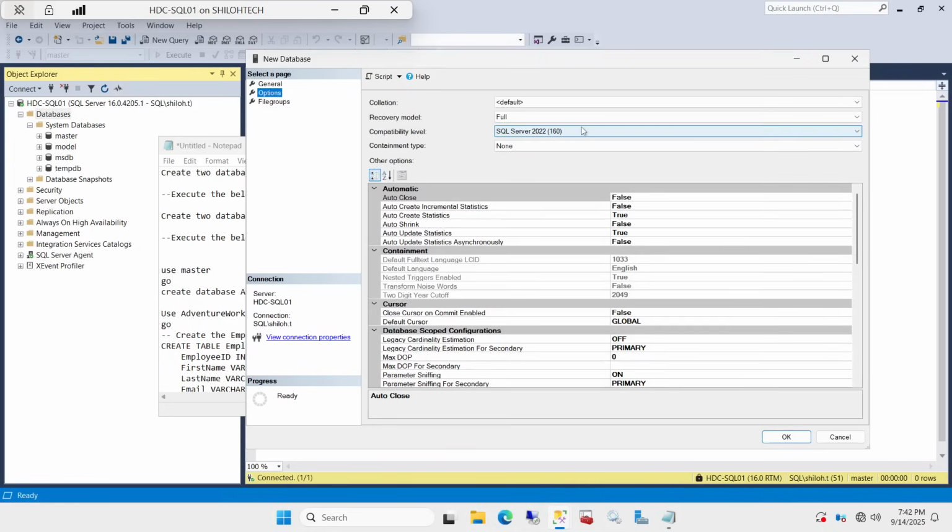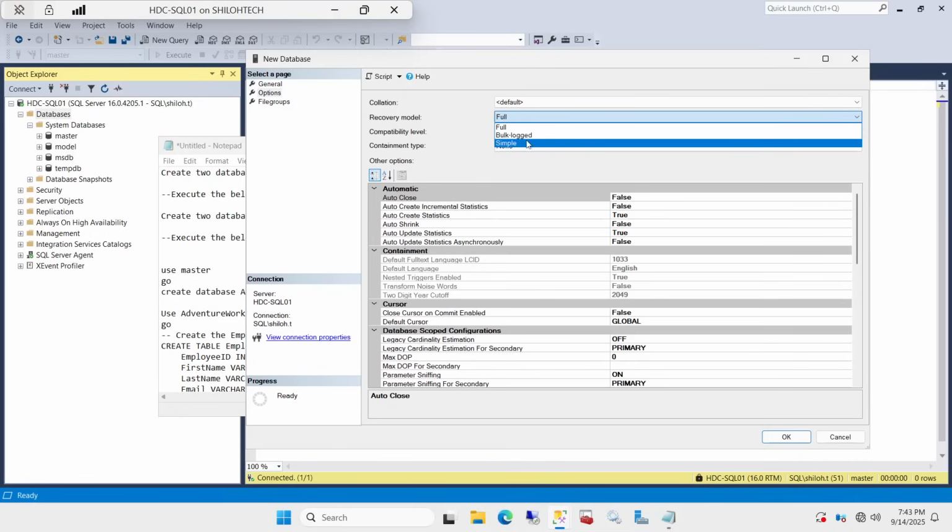Okay, our recovery mode, very important. Our recovery mode is full. And again, remember, we are going to talk about this in the future. Your recovery mode determines the type of backup you can take. Very important, right? When you are in full recovery mode, you can take all your backups. That is your full backup, your differential backup, and your log backup. But if I was to switch this to a simple recovery mode, I can only do a full and differential backup. Don't worry about it. We'll talk about this in the future.